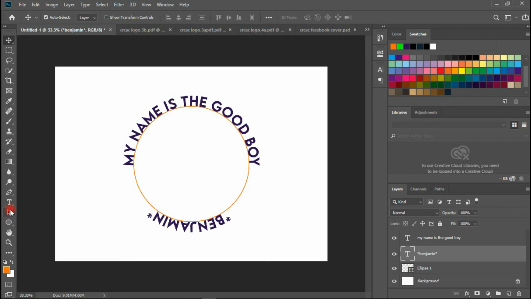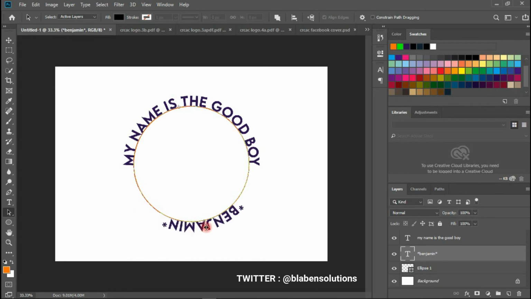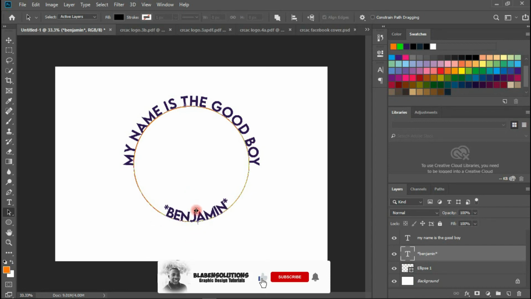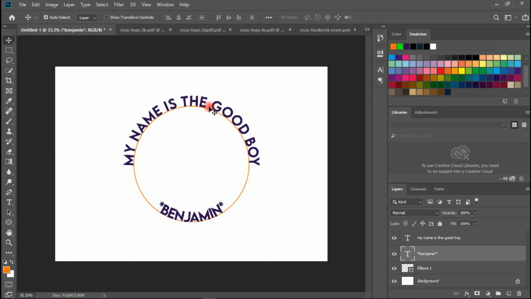So with your direct selection tool selected once more, now I'm not going to hold and drag to the left or right, but now I'm going to drag up or down. Okay, so we have this in here like this. So that is, my name is the good boy Benjamin, right? Good. So I've done a good job in here by typing.